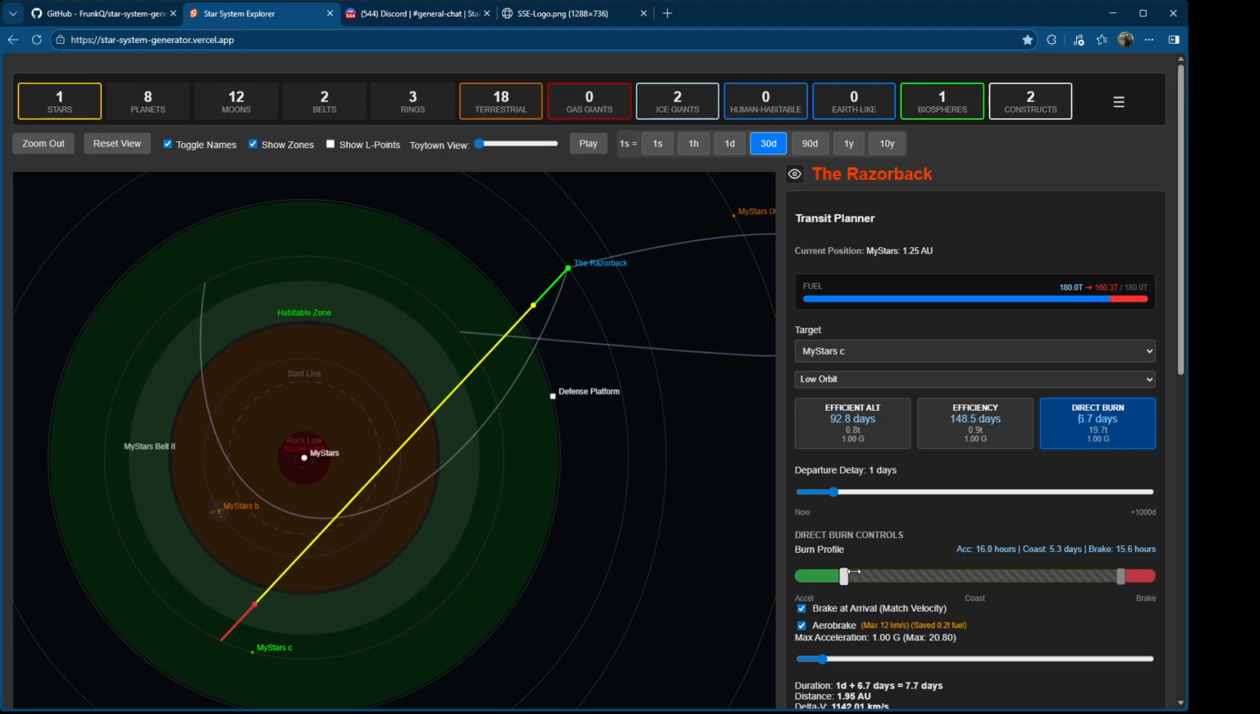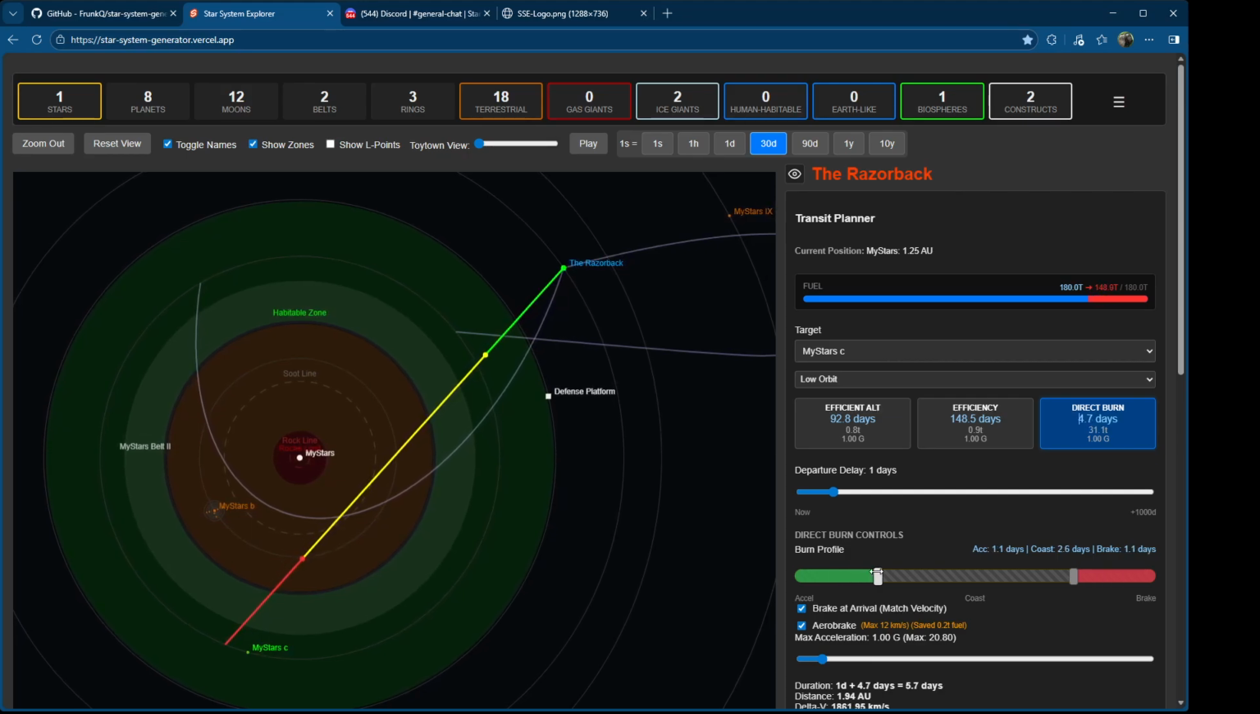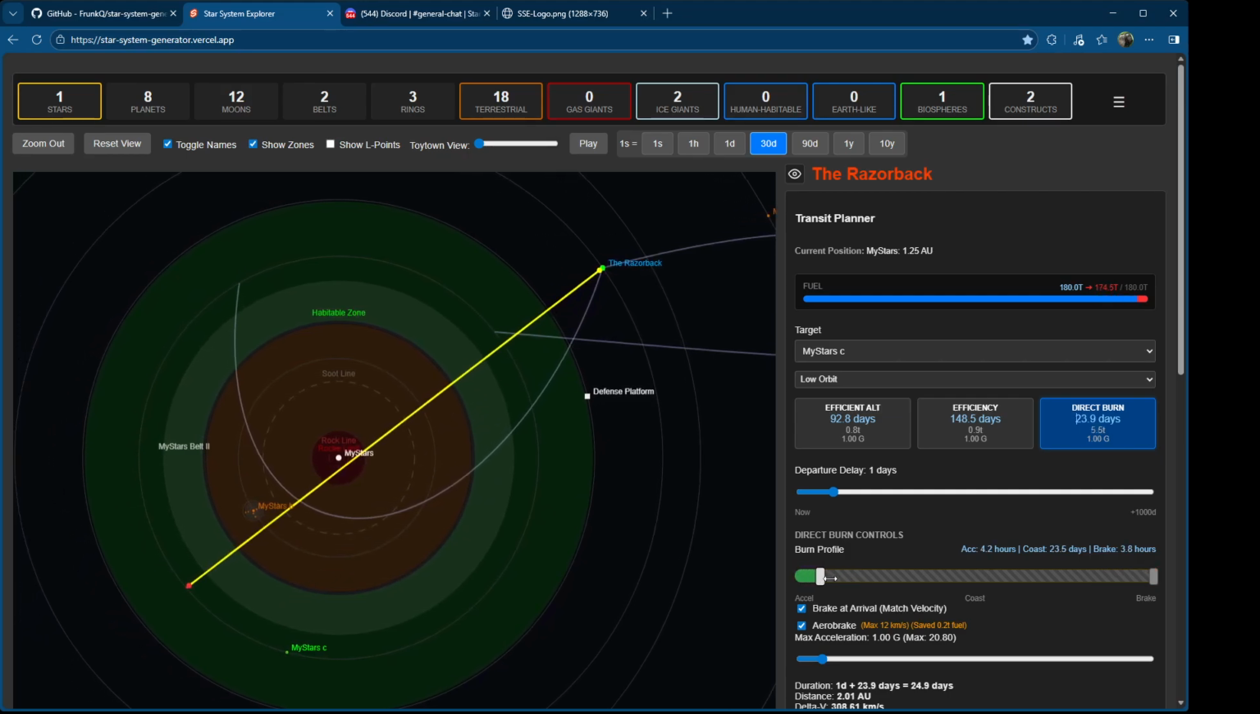Let's turn the burn profile. We can burn the profile even more, and therefore we're reducing it. We're increasing the fuel, but taking less time. And you'll see the green part of this burning profile is burning. The red is braking. It corresponds to this here. So you can do this, and this will change your actual fuel and the way you need to go.